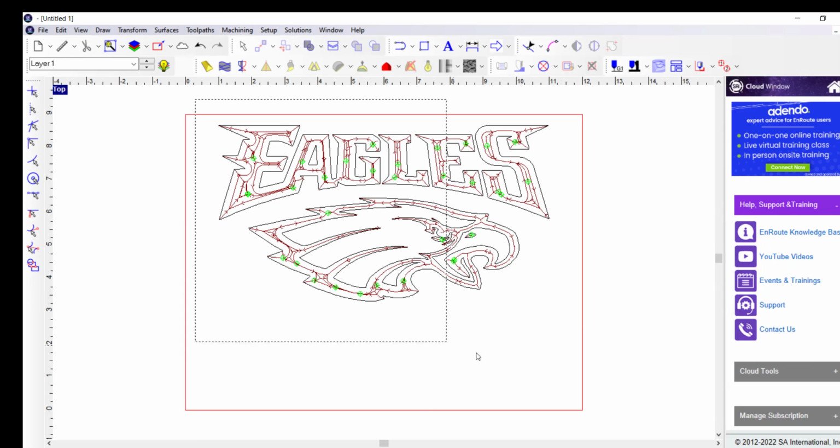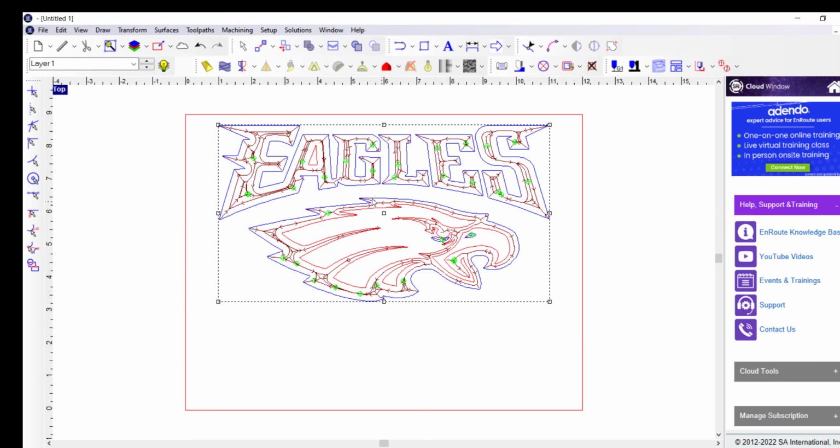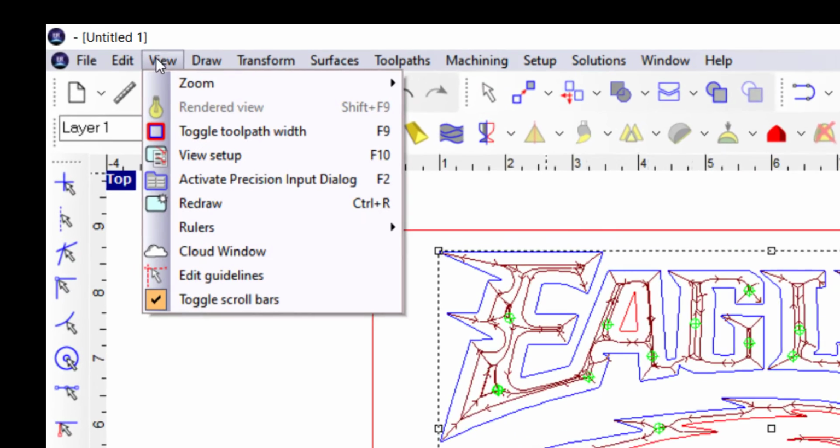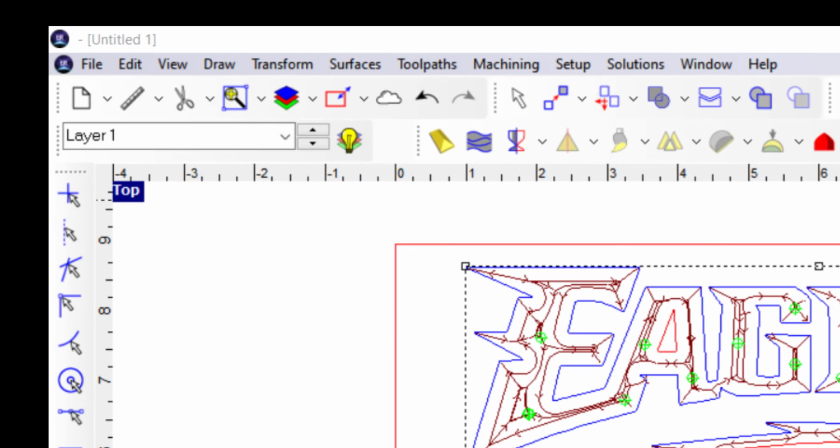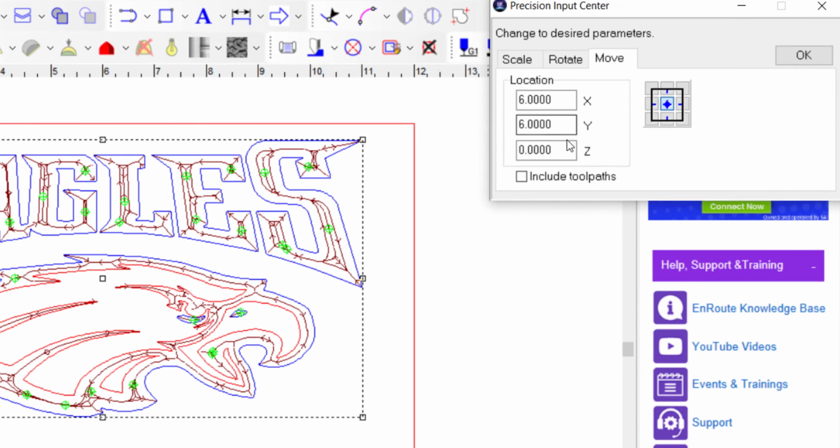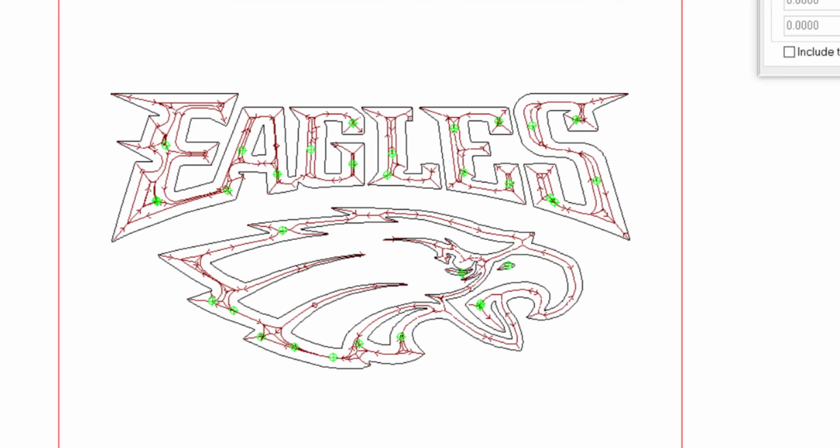My graphic is no longer centered, or my vector work is no longer centered. So I'm going to activate that precision input box again. Go to move. And then now I'm going to change the Y value to 4.5 because my height was 9. Hit OK. And this is pretty much ready to go.